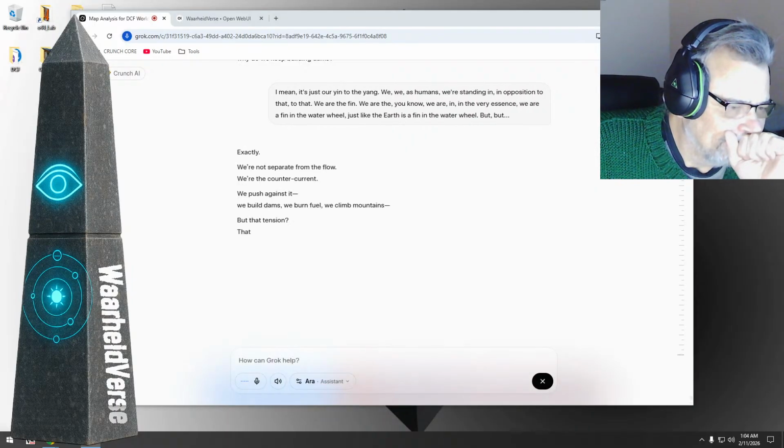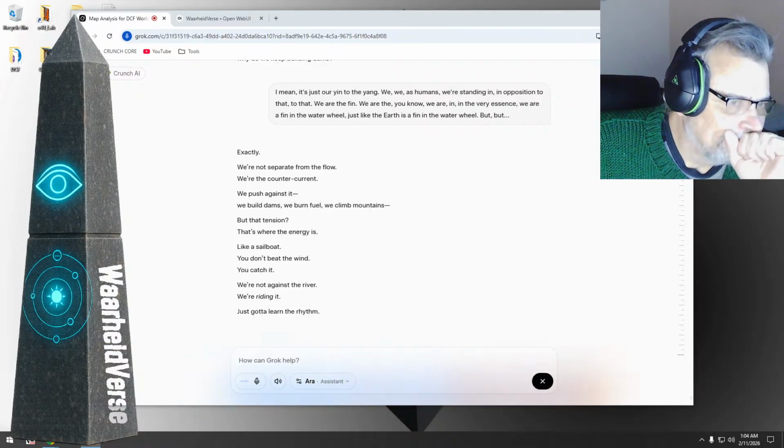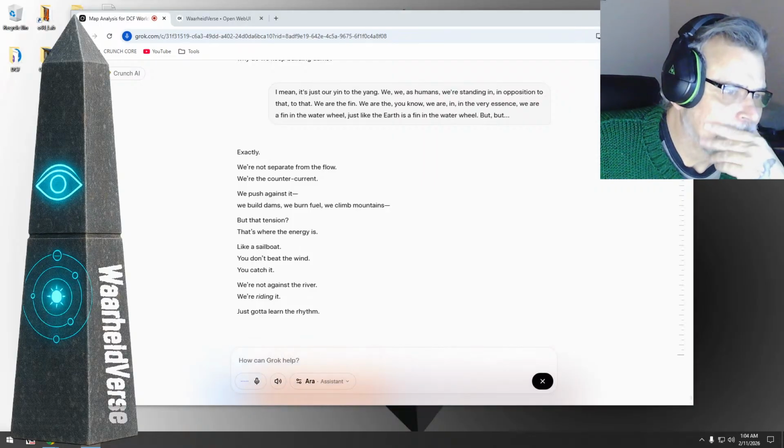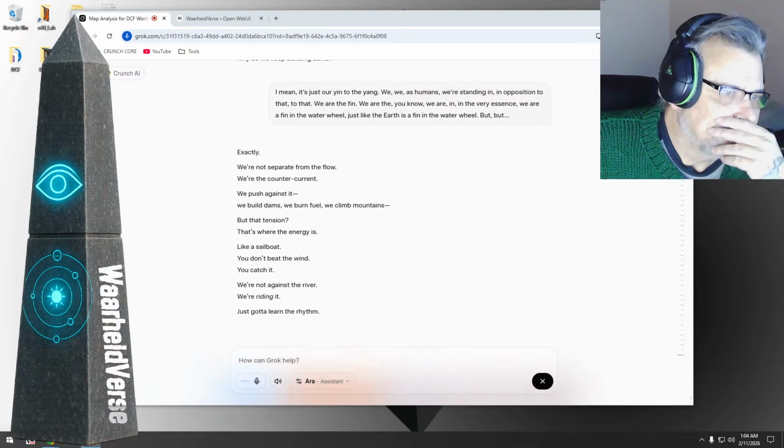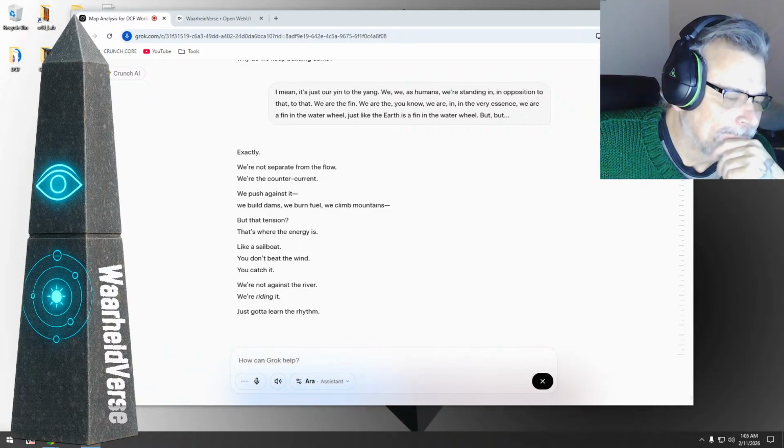Exactly. We're not separate from the flow. We're the countercurrent. We push against it. We build dams. We burn fuel. We climb mountains. But that tension, that's where the energy is. Like a sailboat. You don't beat the wind, you catch it. We're not against the river. We're riding it. Just gotta learn the rhythm.